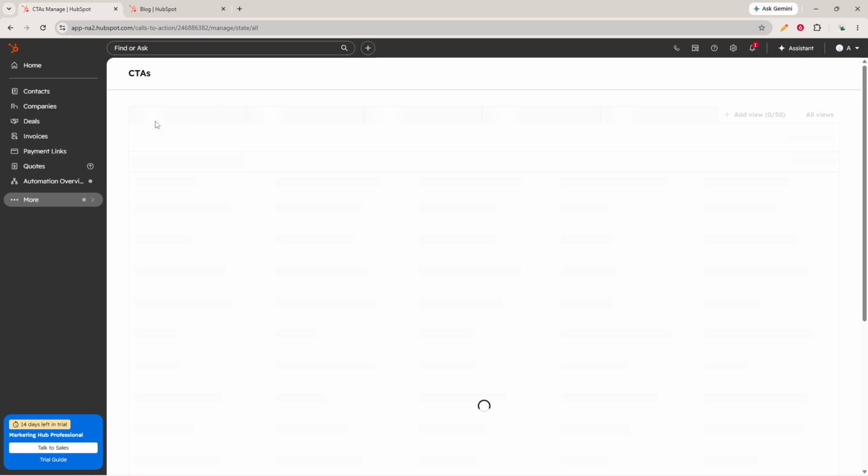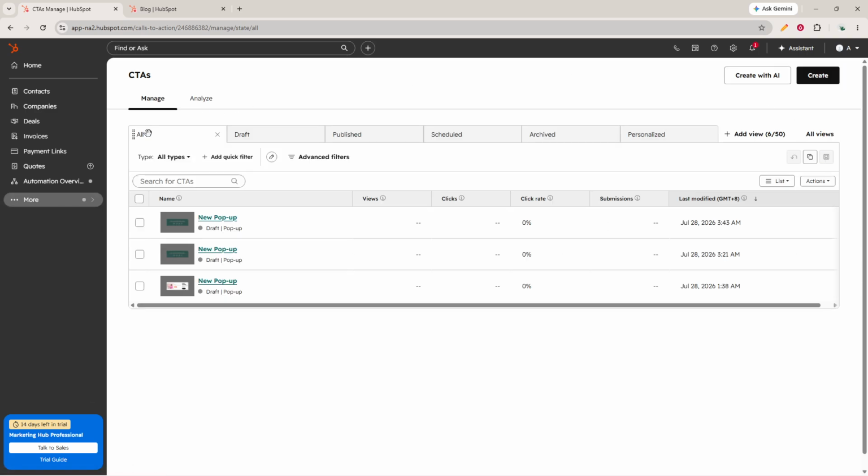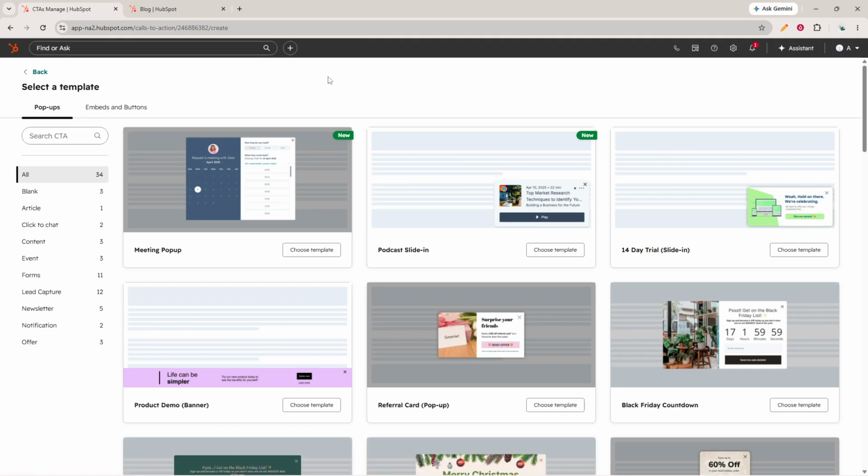This takes you into the area where HubSpot manages calls to action, including pop-up formats. When the CTAs page opens, move to the upper right corner and click Create. This starts a new CTA and opens the template selection flow. If your account takes a moment to load the next screen, wait for the template options to appear before continuing.